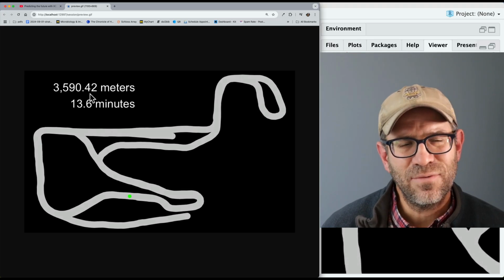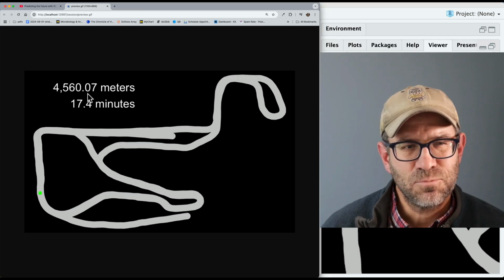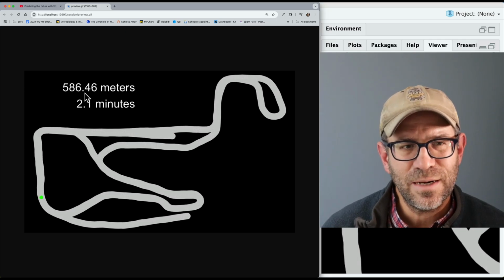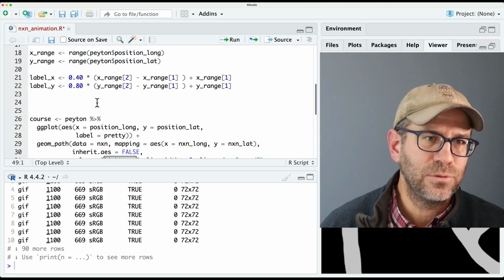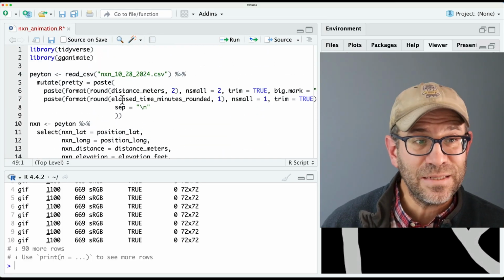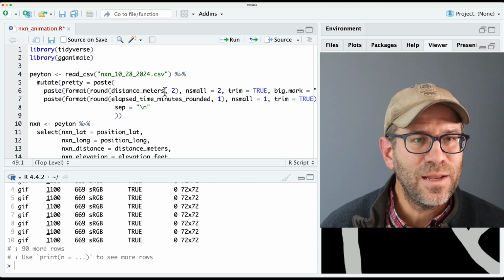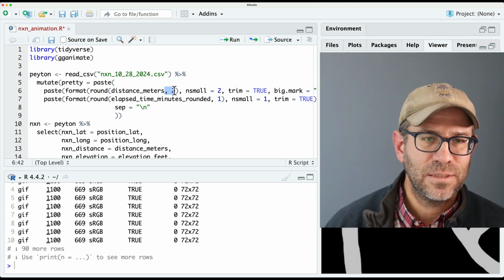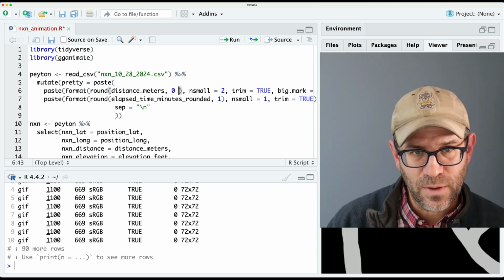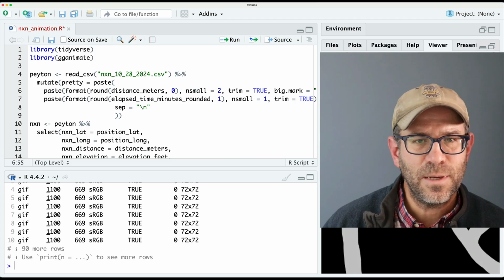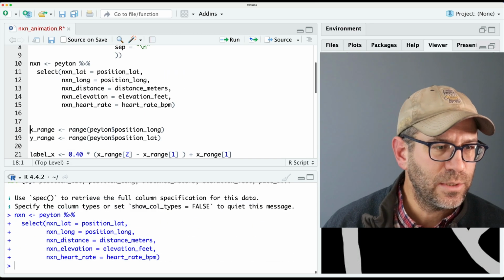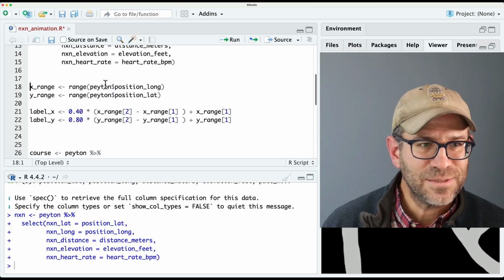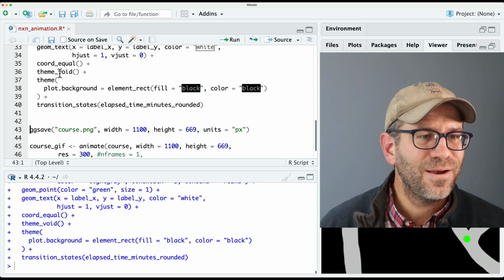I am thinking that having meters down to the hundredths place is probably not necessary. It's probably not even necessary to have a decimal on meters. So I'm going to make this change, and then I'm going to stop fiddling with everything, okay? So let's go ahead and round distance meters to 0 values to the right of the decimal. And we'll go ahead and make that n small equals 0. And then that should do it for this particular part of the animation.